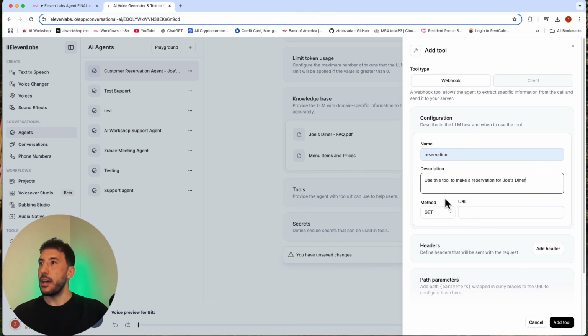Okay. As I said, make sure you watch the previous videos, because I go into detail and explain what these different configurations are, what the description does. But quickly, this description basically tells the LLM or this agent when to use this particular tool. But again, make sure you watch the previous videos to make sense of all of this.